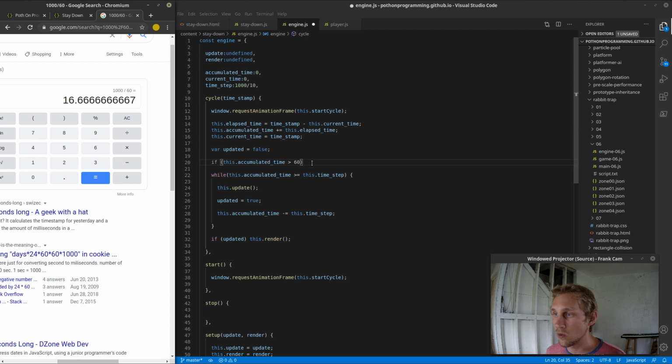So let's just do, if accumulated time is greater than 60, this dot accumulated time equals 0. And this is going to make your game look stupid, because at this point the machine is too slow to run your game. So the user experience is garbage anyway at this point. There's no saving it. But what you can do is not brick their computer.